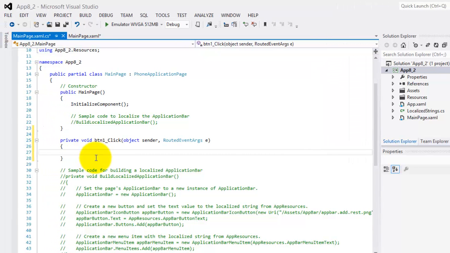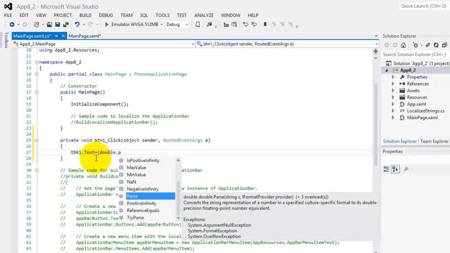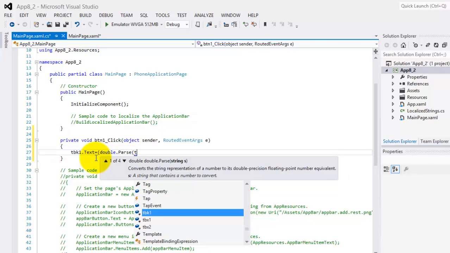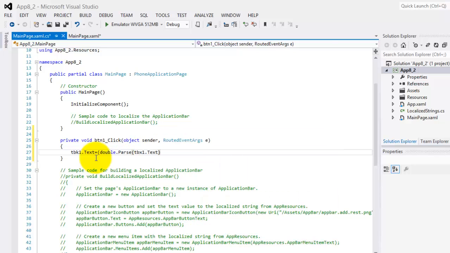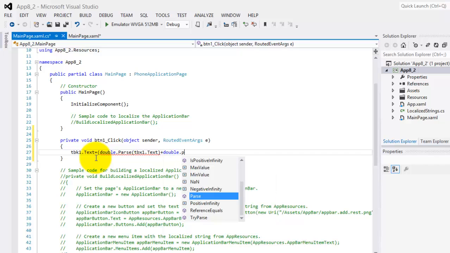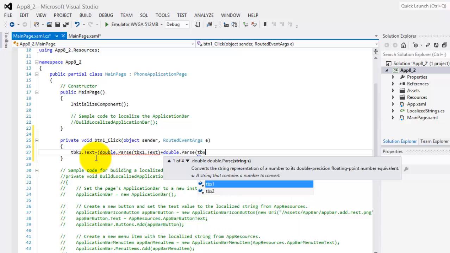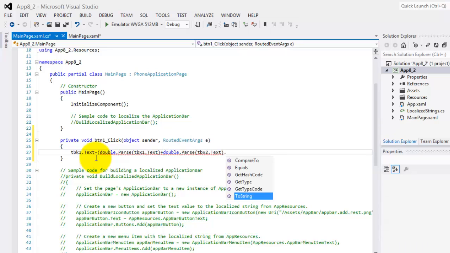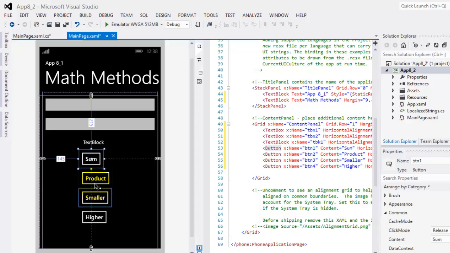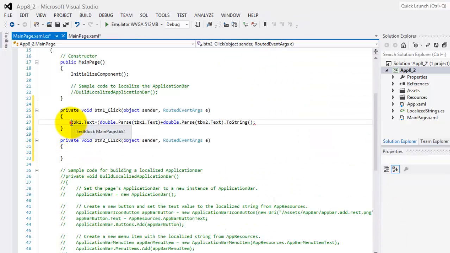So the result again will be placed in text block 1 in its text property. We will continue with our operation. We'll convert the string value. This time let's use Double.Parse. And we're going to convert the content of text box 1 dot text. Okay. We will add it to the Double.Parse of text box 2 dot text. Okay, so we were able to add the two numbers. This time we're going to convert it back to string. That's it. Now let's go back to our main page, create a second event for our second button.